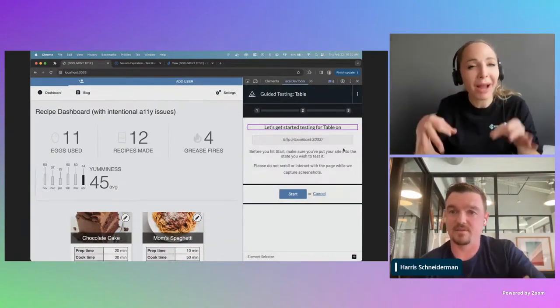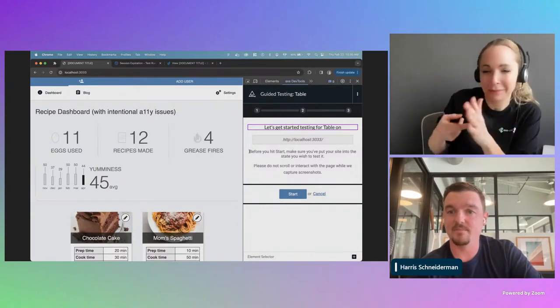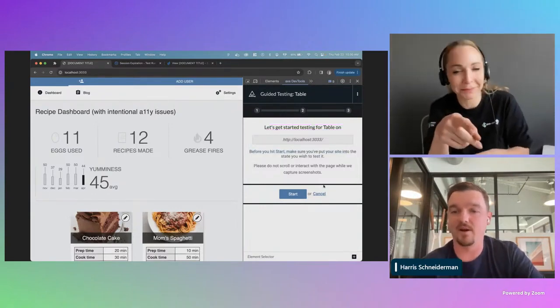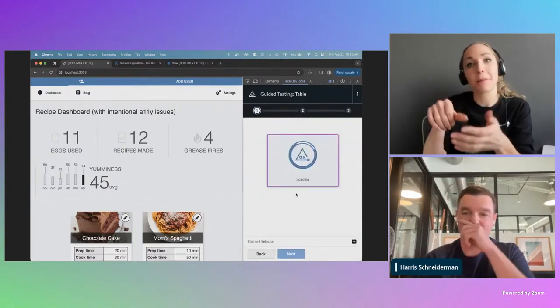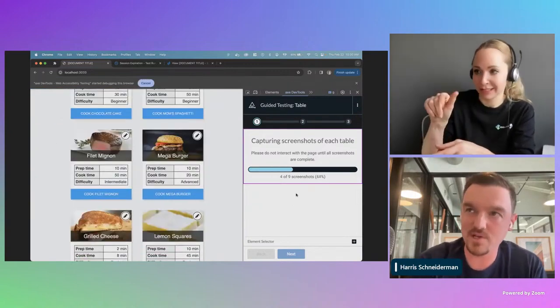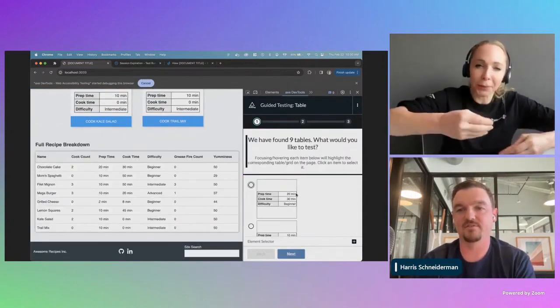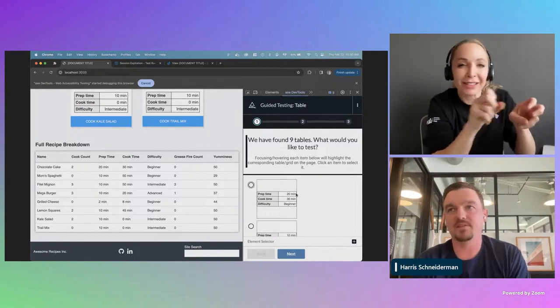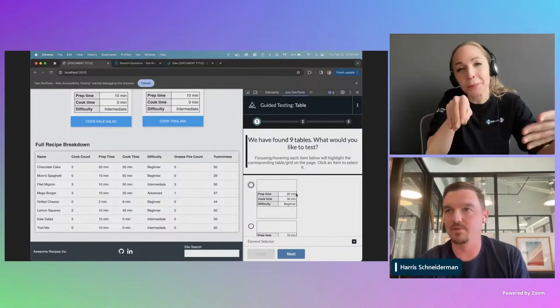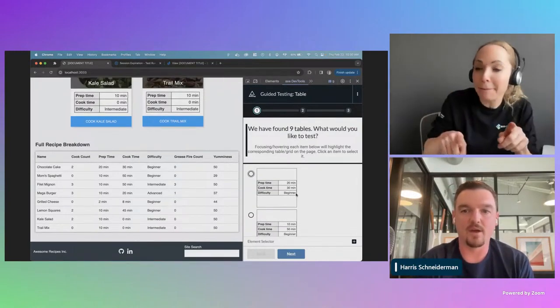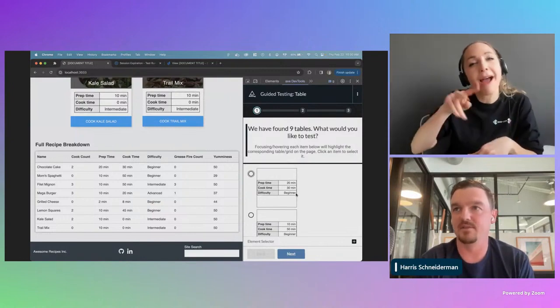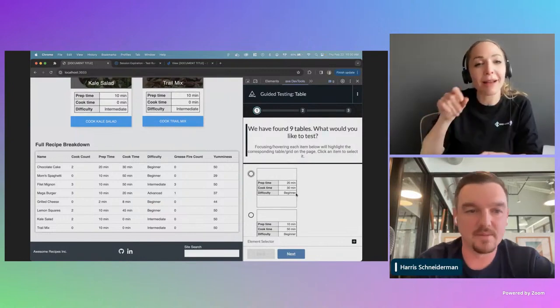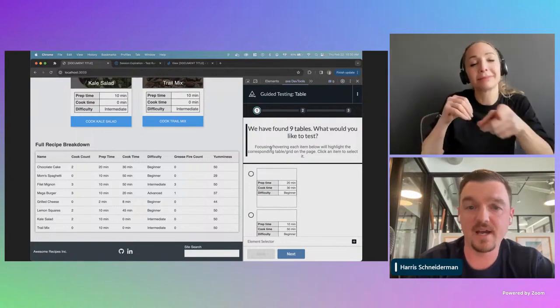So I just hit start new table run, and it says, okay, get your page in the right state, make sure we're all ready to go, and then hit start. So we're going to do that. It says it's loading. It's capturing screenshots of each of the tables it can scrape from the page. What's happening behind the scenes, if you're curious, is we have a virtual representation of the DOM, and we find all the things that use the table tag or role equals table. And it found 9 on the page.